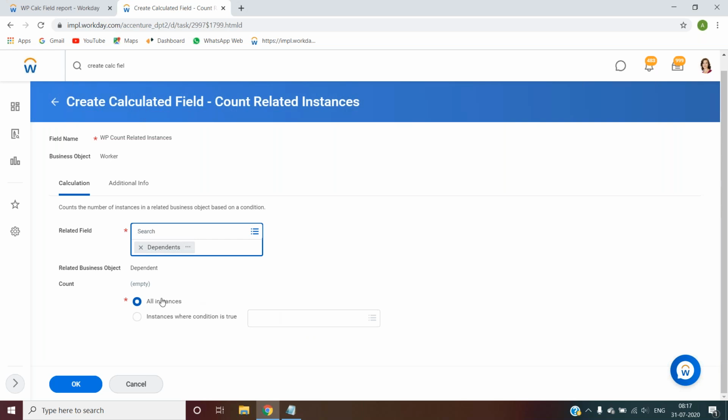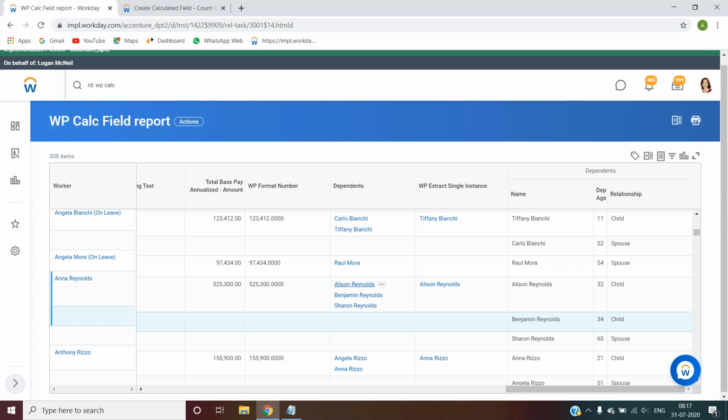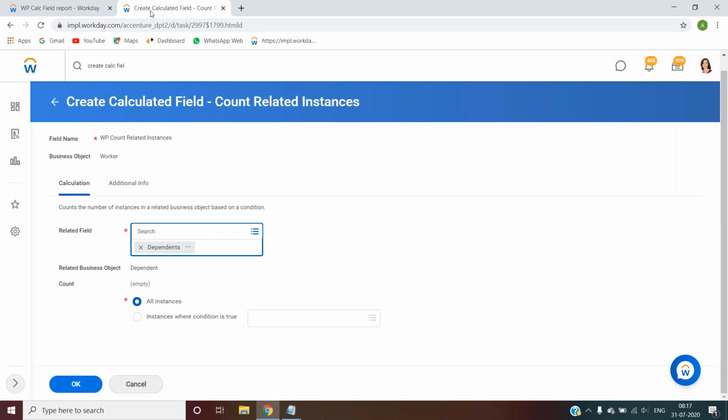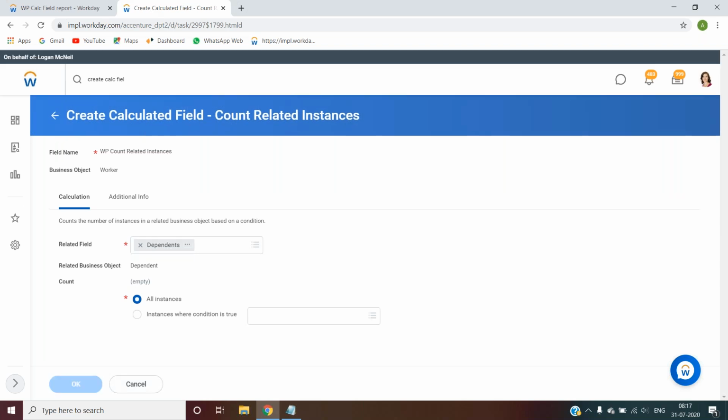Or otherwise, I want to count all the instances, how many people are there as a dependence for an employee. In this case, it will give 3. In this case, it will give 1. In this case, it will give 2, like that. That's a counting of number of instances. Click OK.